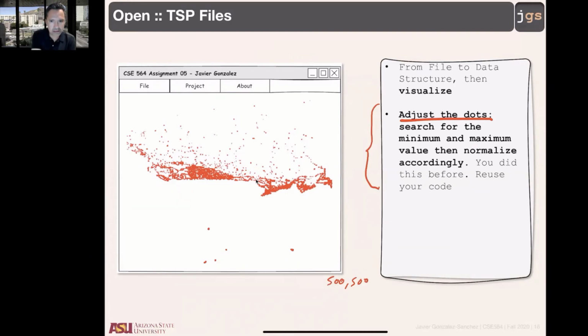I open the file, the dots are on the screen. My mouse is still working. I can add more dots. Therefore, it makes sense that at some point I go to File and I click Save.